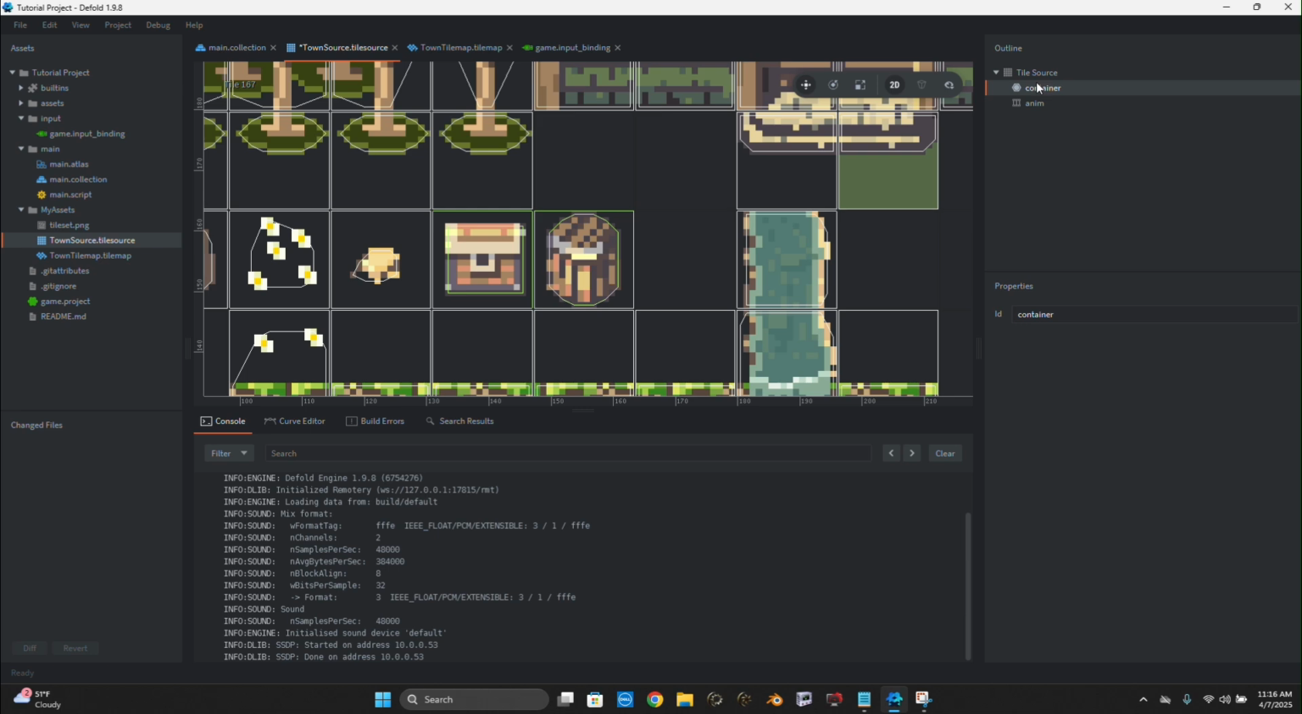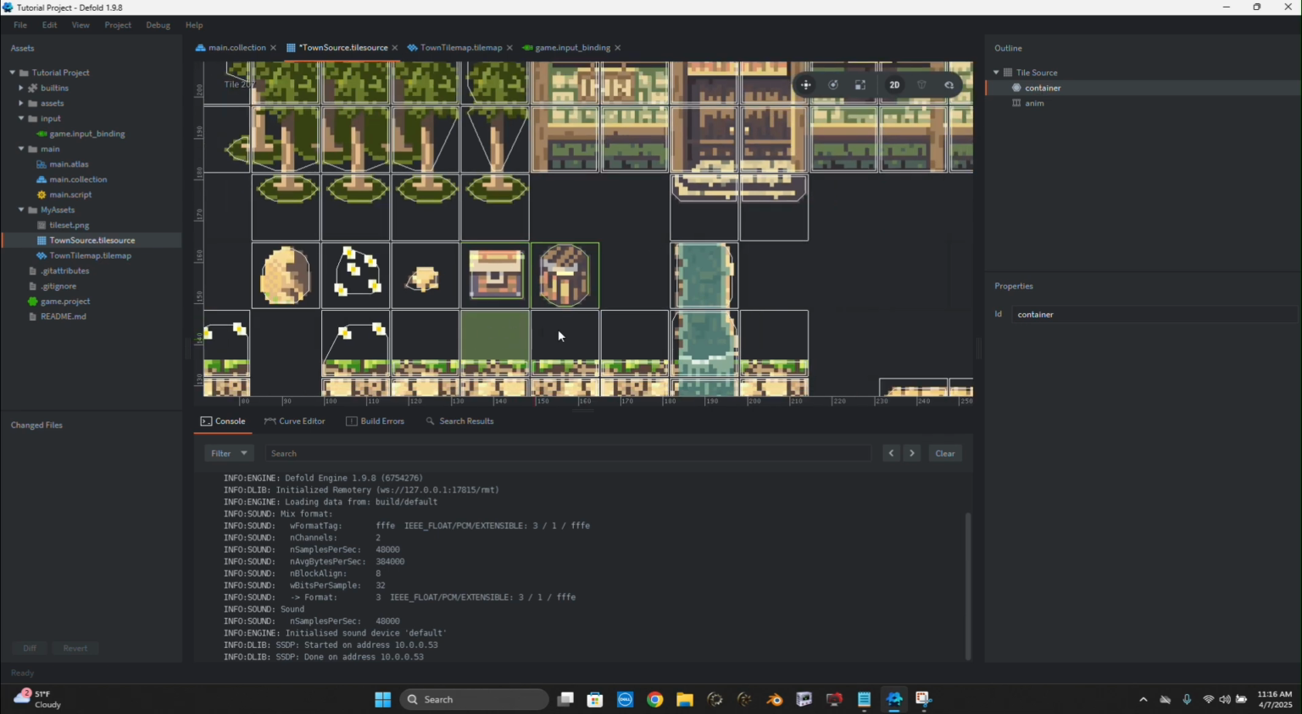If you make more collision groups, they might be a different color, or your collision group might come out a different color. But this is the color I got for this map.